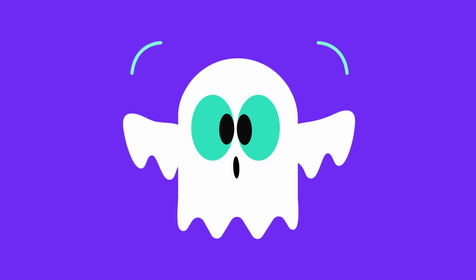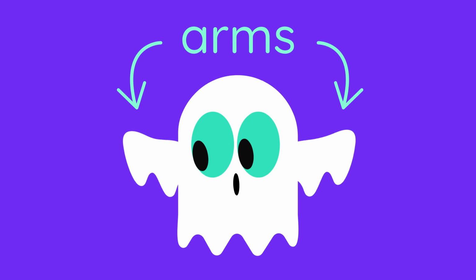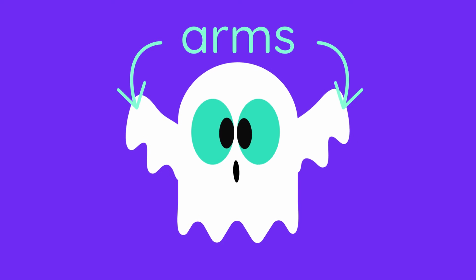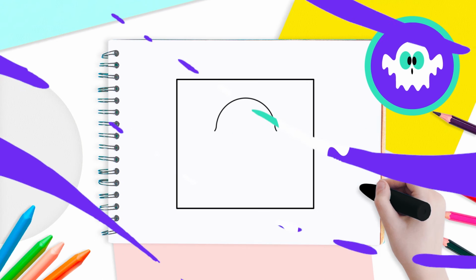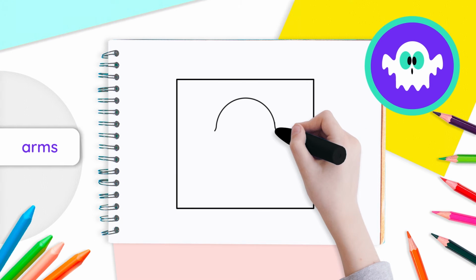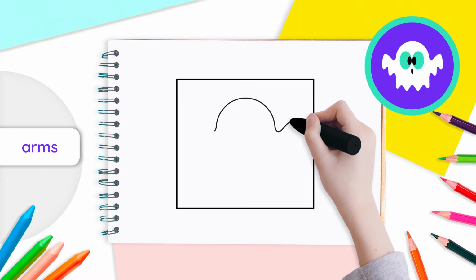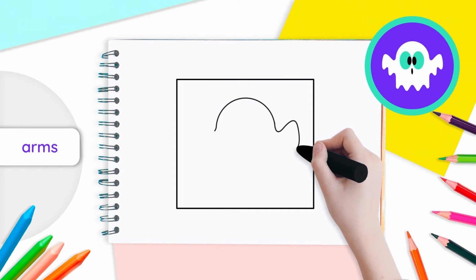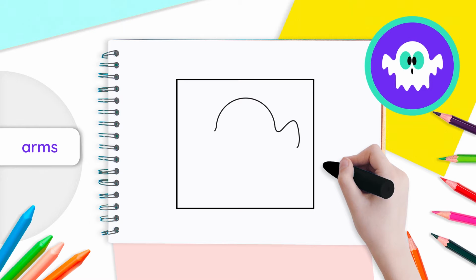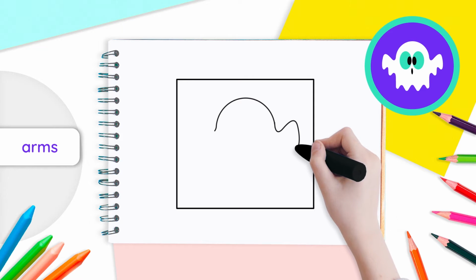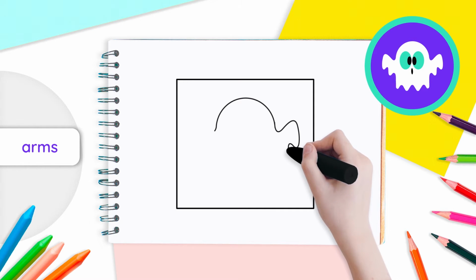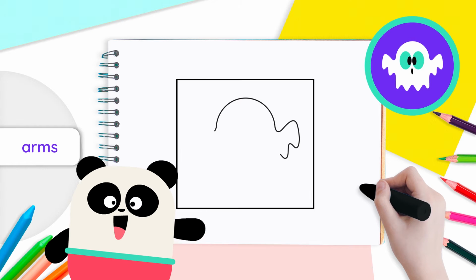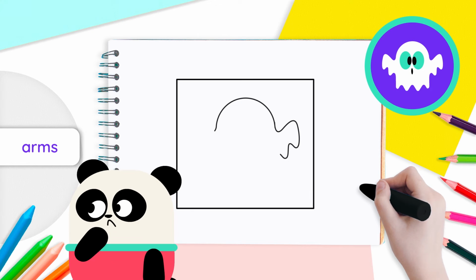Time to draw the arms of our ghost. Let's make them look like waves. That's because our ghost doesn't have long arms and fingers like humans do. From the right edge of your half circle, draw a small upward curve from left to right. Now, draw a small downward curve. And again, from the bottom right point of that curve, draw one more small upward curve, followed by another small downward curve. The right arm of your ghost should look wavy.